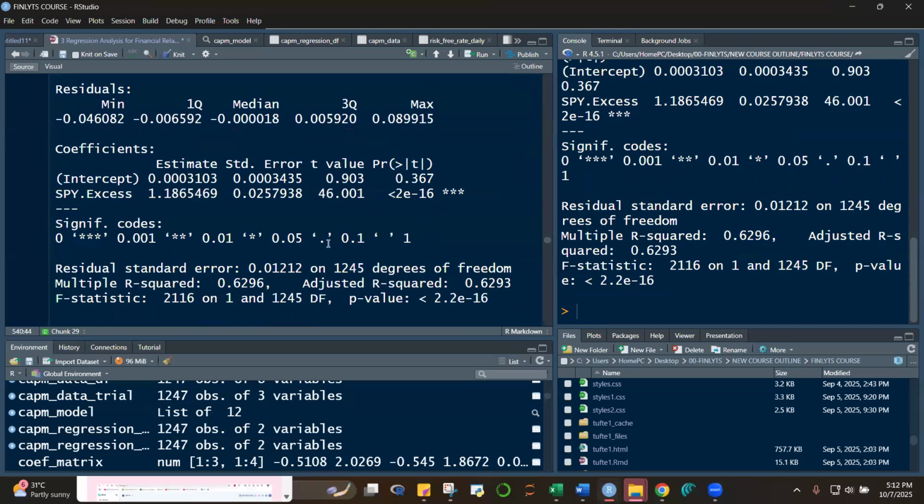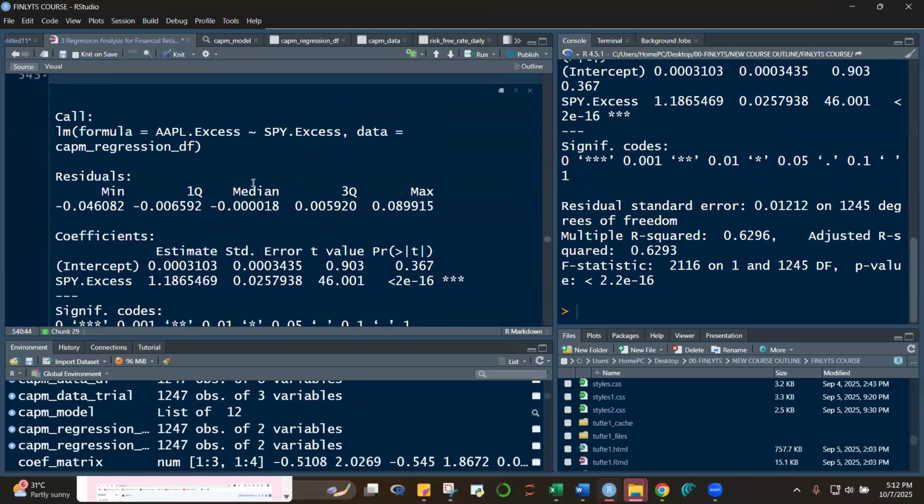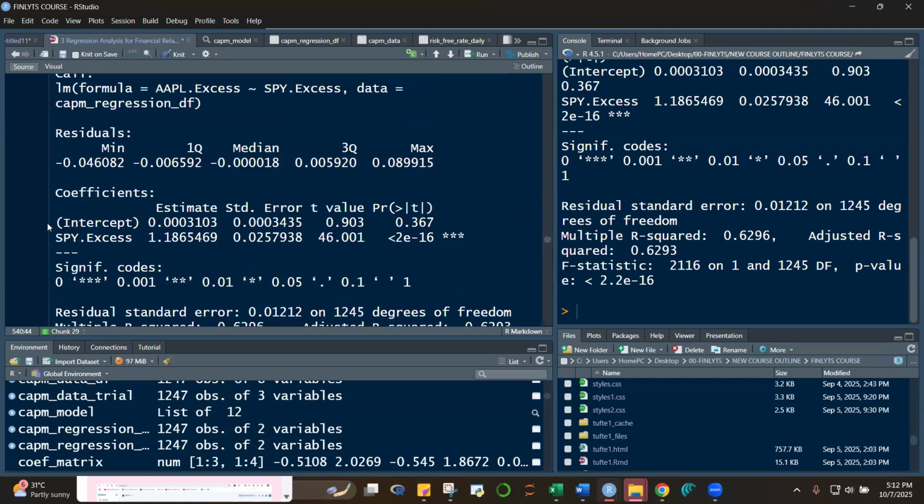Okay, there you go, class. So this is our model. We're regressing Apple excess on SPY excess. And the result is a regression model where you have the intercept, this one, and then you have the SPY excess returns. So what does this tell us? Same thing, your intercept is not significant, okay? And your SPY.excess is 1.86. In the other case, it's 1.89. So it's pretty close, class.